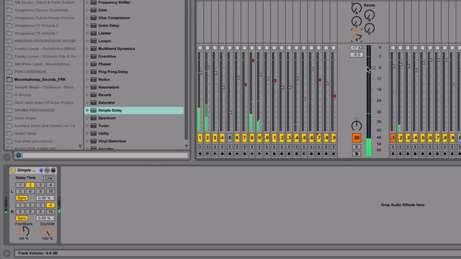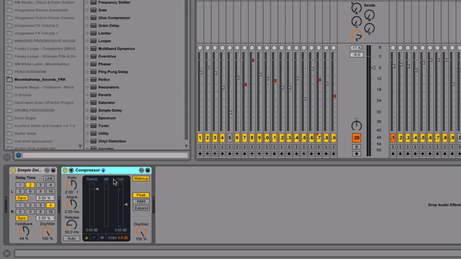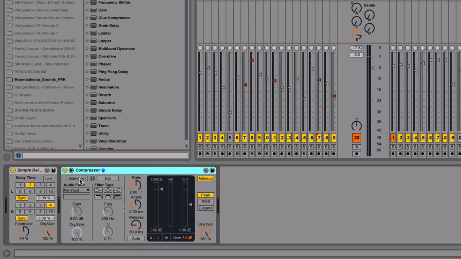Cool. Now the next step to this is adding a compressor to this simple delay. And now I'm not just going to simply compress the delay, but what we're going to do is use the sidechain plugin here in the compressor in Ableton Live to basically allow the dry vocal to sidechain the compressor.